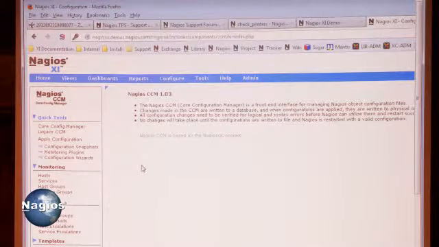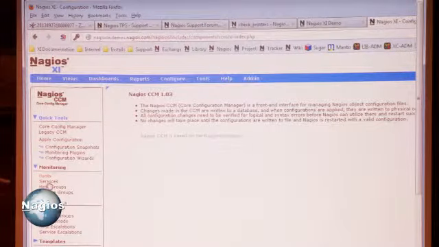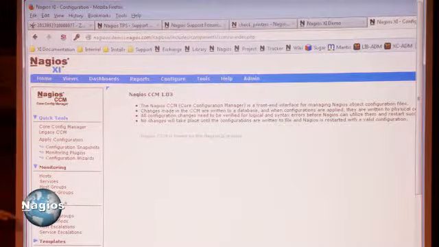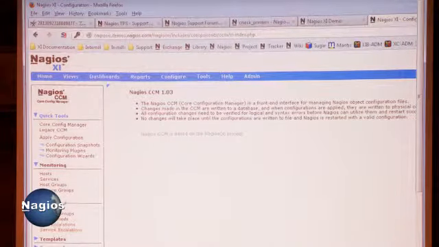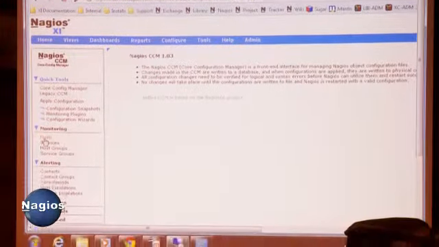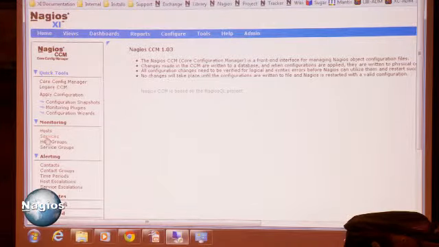On the left side here, we've got our different tables within a database: our hosts, services, and contacts down below here, and escalations for notifications. So you can say, if this problem isn't resolved on the first notification, send it to another group of people, and you can escalate it up the chain that way. Let's go into services here.